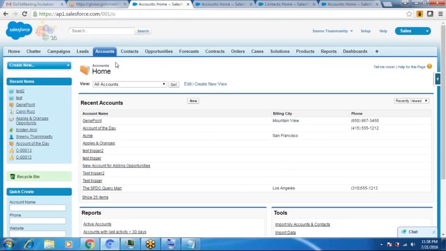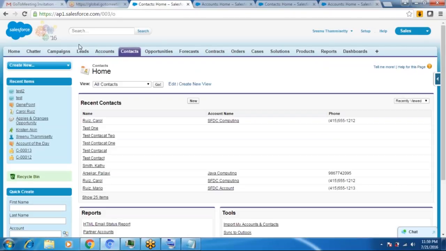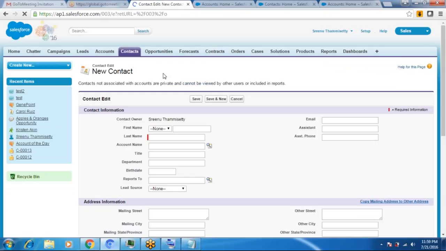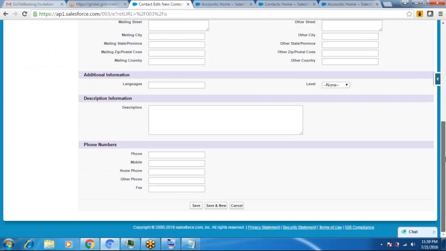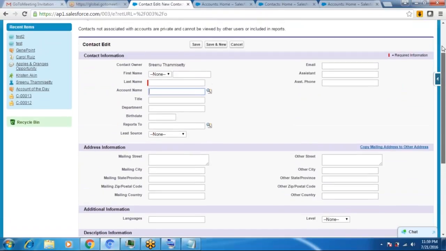Here I am clicking the accounts object. This is the easy thing. That's why I'm again and again using the accounts object. If not, I can use contacts. Anything is fine. Just click on new. Here, this is the layout where the user can enter the data, right? This layout allows the user to enter details or values.